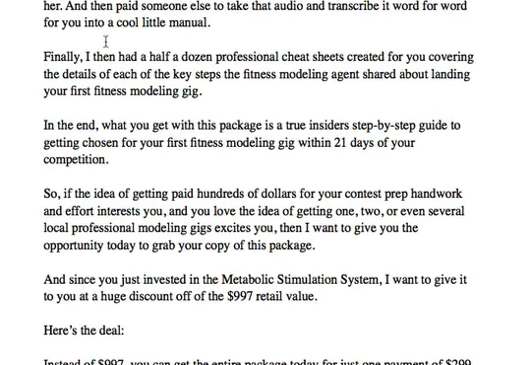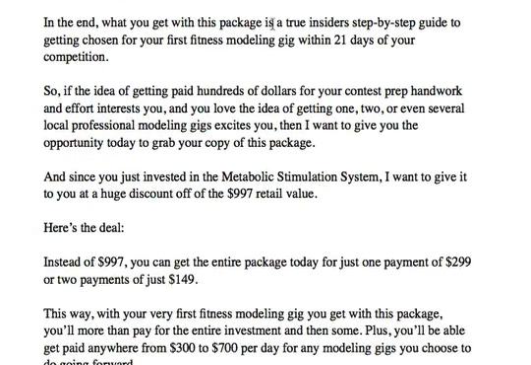Finally, I then had a half a dozen professional cheat sheets created for you covering the details of each of the key steps the fitness modeling agent shared about landing your first fitness modeling gig. In the end, what you get with this package is a true insider step-by-step guide to getting chosen for your first fitness modeling gig within 21 days of your competition.